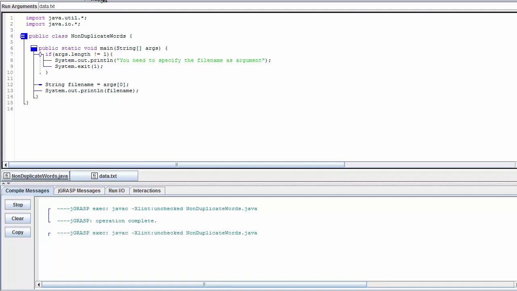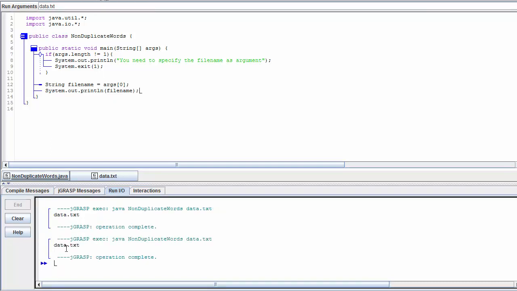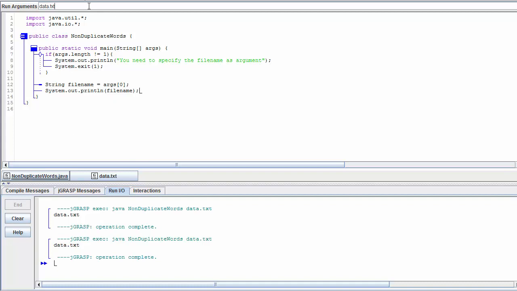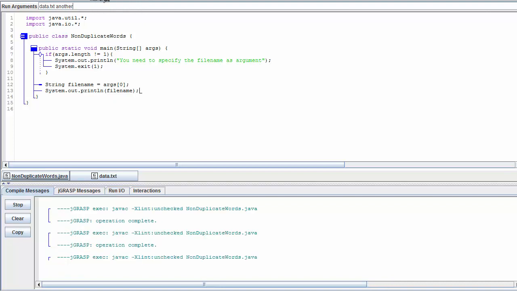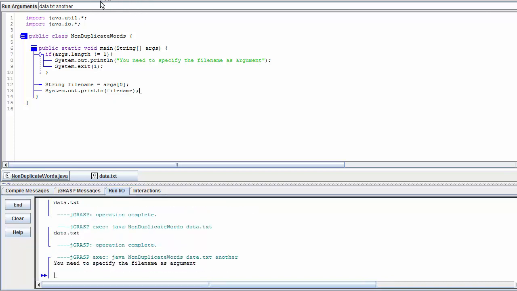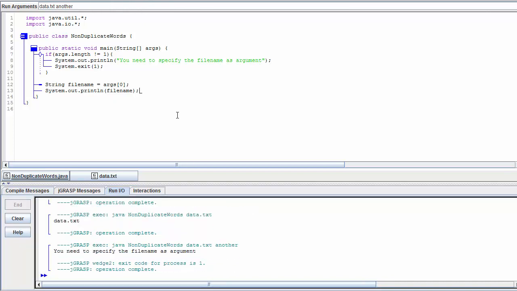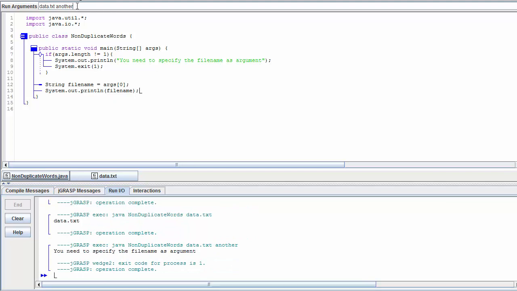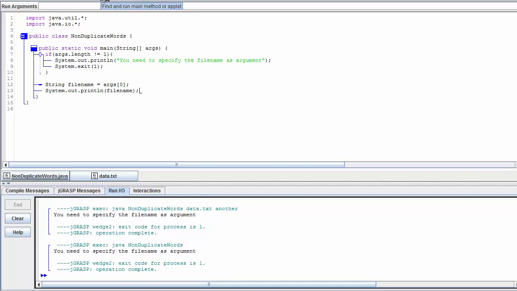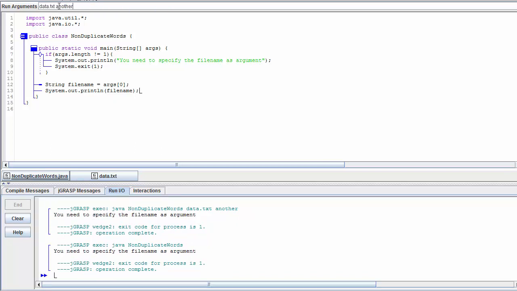I'm going to compile. I'm going to run. So one argument, it works. Here I'm adding another argument. I don't need to recompile actually. Run. There we go. You need to specify the file name as argument. And if I don't have anything, last little test, you need to specify the file name as argument. So it looks like it's working.